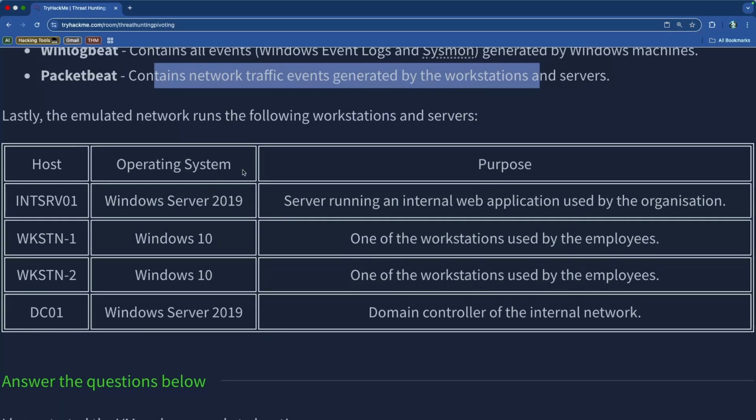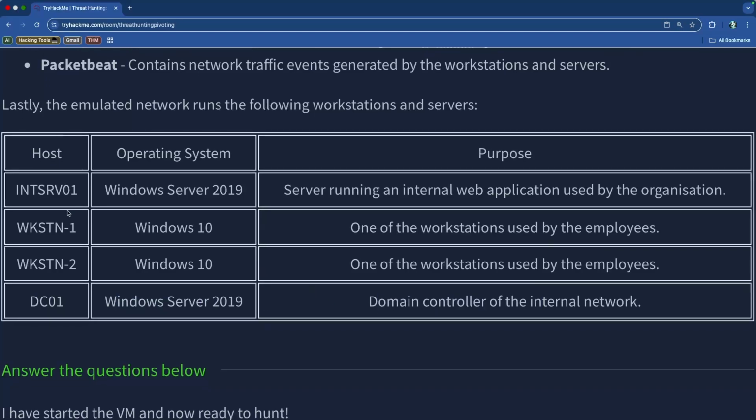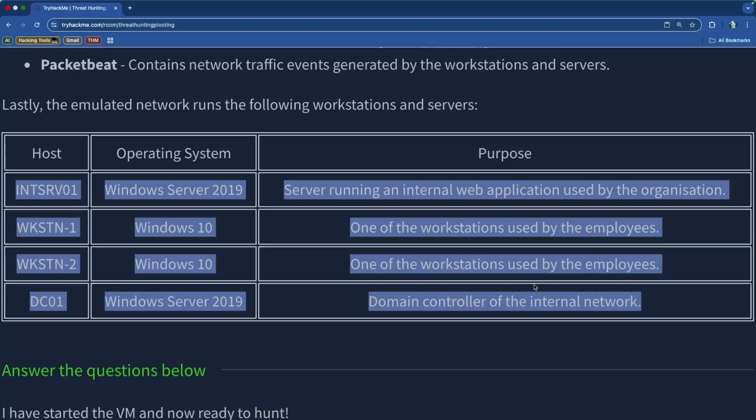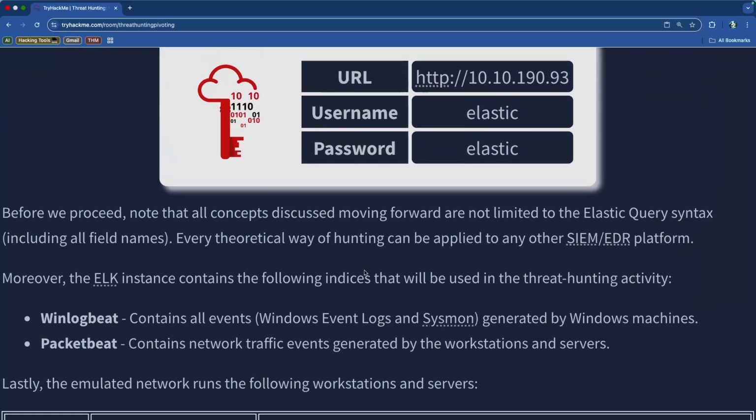And the emulated network runs the following workstations and servers. So we have the host INTSRV, so internal server, I believe. It's a Windows server running an internal web application used by the organization. We have workstation 1 and 2, and then we have the domain controller 01 of the internal network. So they've at least given us this information so we can technically hunt down based on that information. And that's pretty much it.